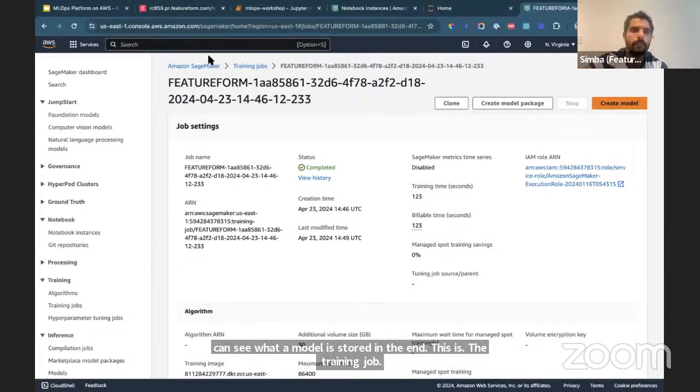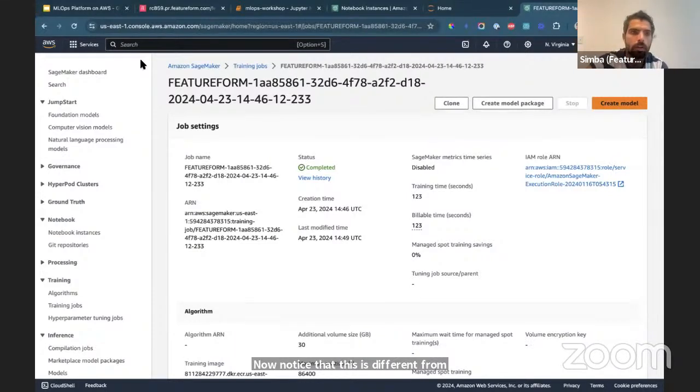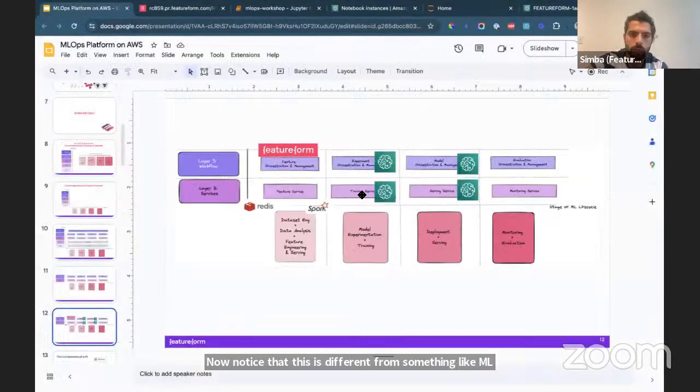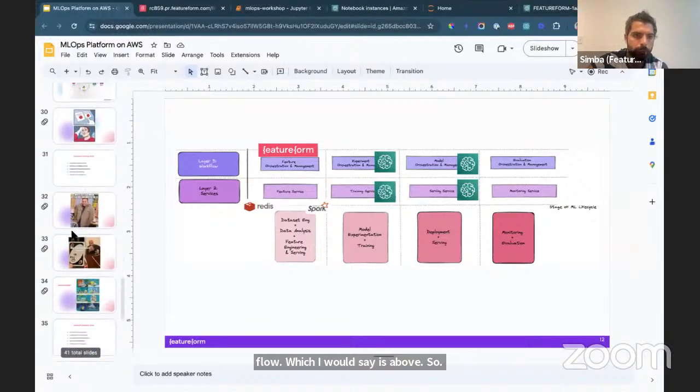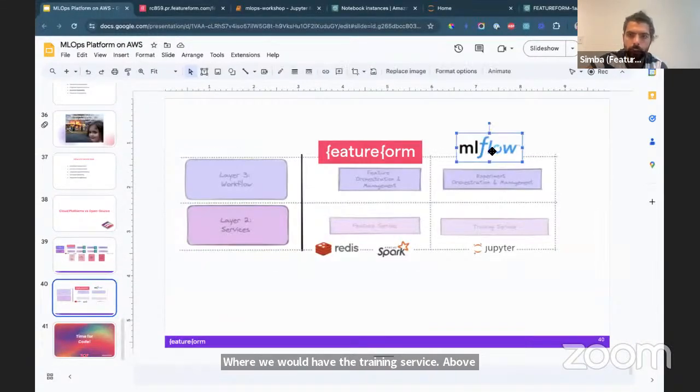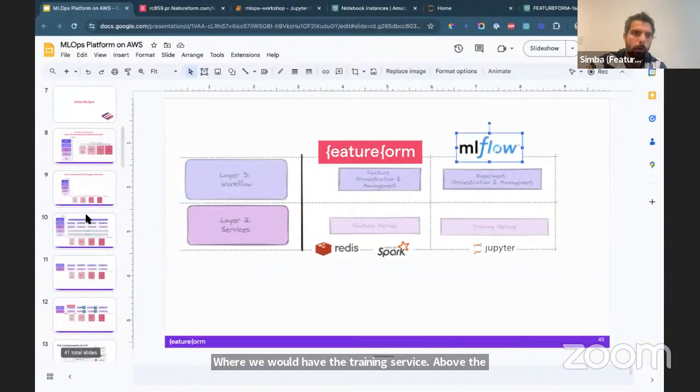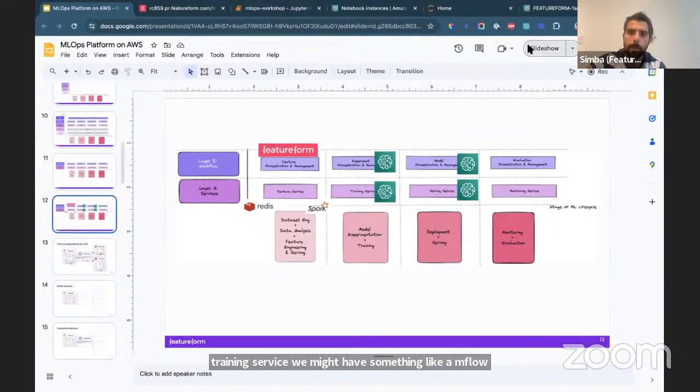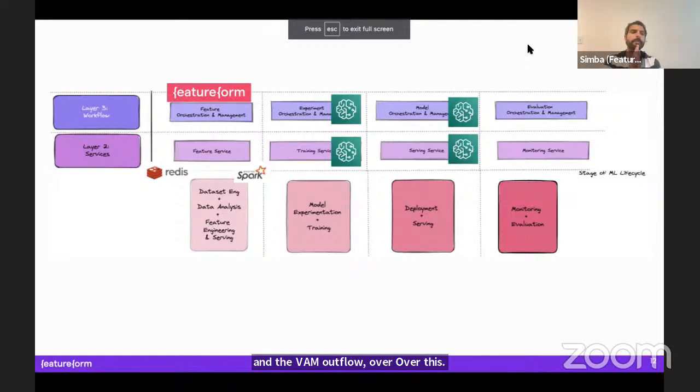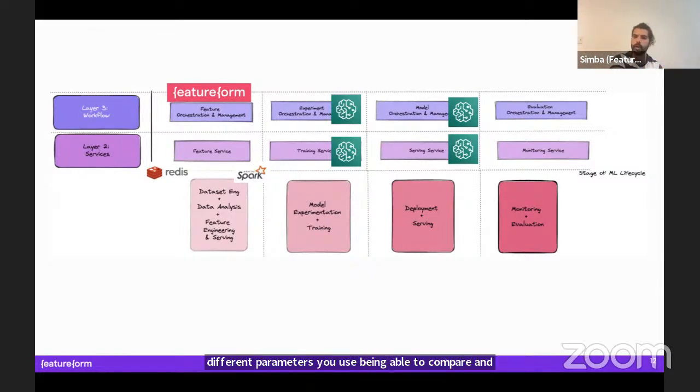Now notice that this is different from something like MLflow, which I would say is above. Where we would have the training service, above the training service, we might have something like MLflow. MLflow is less about training the model. It's more about keeping track of the different training runs, the different parameters you use, being able to compare and contrast, keeping track of which models and artifacts were created in each run. So the training service runs the thing, and the experiment tracker like MLflow would do experiment tracking and model management above that.